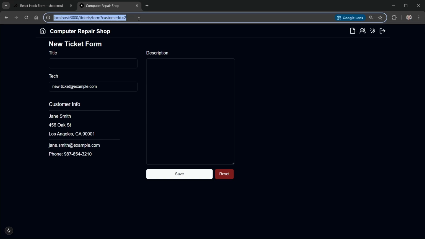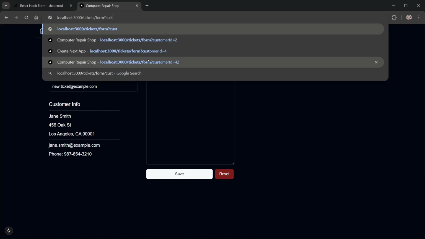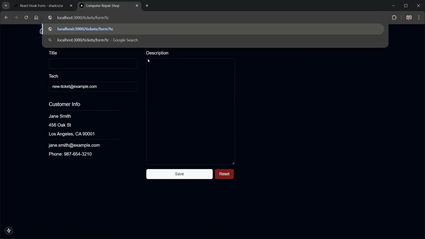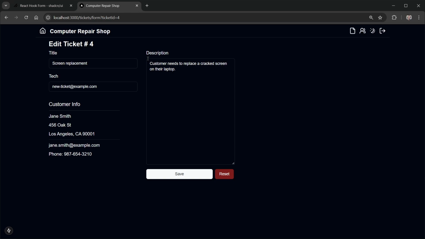But let's look at an existing ticket as well. So we have customer ID of 2, we don't need the customer ID when we have the ticket ID because it will pull the customer in. That's correct. So ticket ID equals 4. There we go. Now we have an edit ticket number 4, and you can see this is already completed. So we have the customer info, pulled in the title, and the description as well. So this tech field is going to get adjusted in the next lesson when we actually set up permissions also, because right now it's read only, so everybody can read who it's assigned to, but only an admin or manager would actually be able to make the assignment.